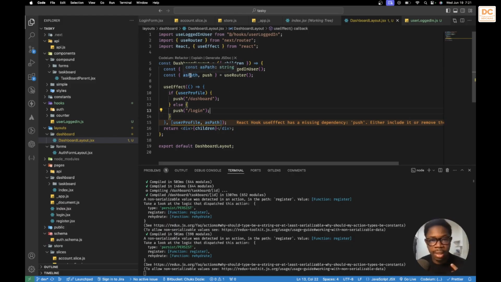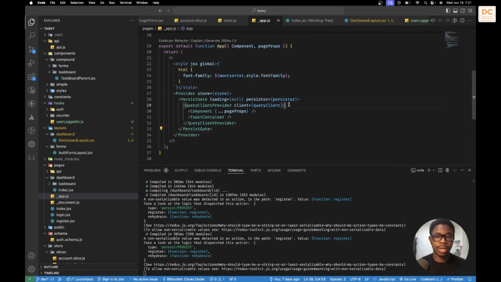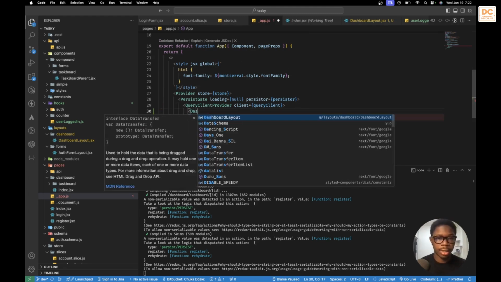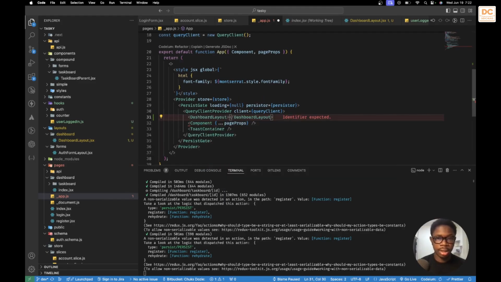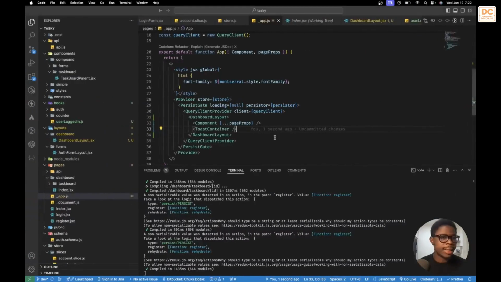So we need to also check the path that the user is trying to access. What is the asPath? All right, so let's go. This is what we're going to do right here. We're now going to go to the base file, and then we're going to take in dashboard layout. And all we have to do is take in our toast container and our components and put them inside that. That's the children that we passed in. I think that's all for this.